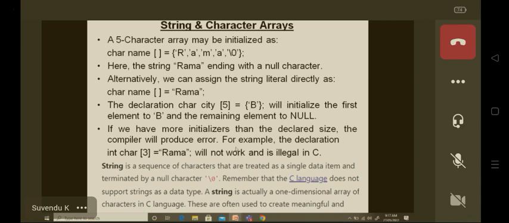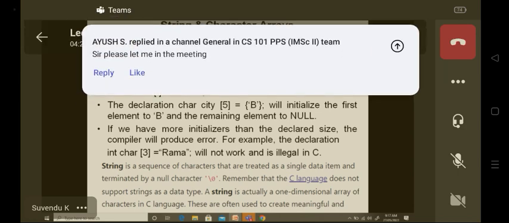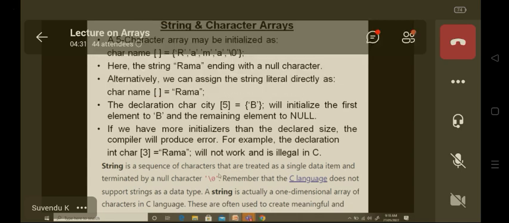Okay. So this will not work and it's illegal in C. This thing you need to keep in mind: the size of the array should not be less than the size of the string that you are trying to initialize. And again, it is important to know that a string is a sequence of characters that are treated as a single data item, and it is terminated by a null character. Very, very important. It is terminated by a null character.